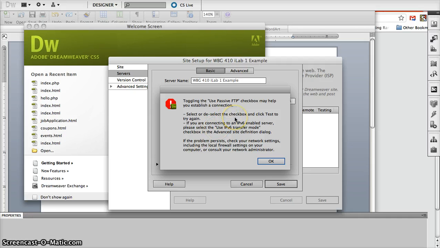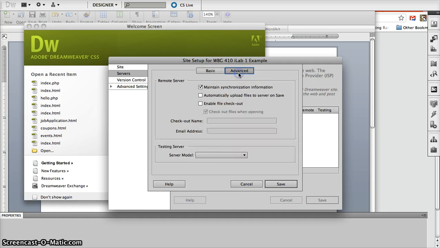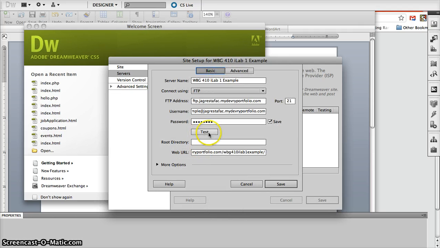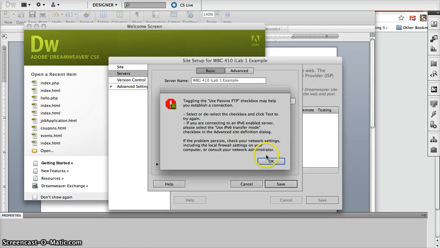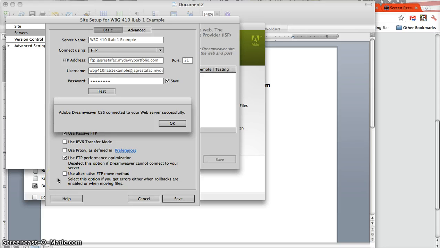Select or deselect checkbox to click to try again if you're connecting, blah, blah. Toggling the US to establish a connection. Oh, server model, PHP MySQL. I don't know why this wouldn't be working. I mean, everything's exact. Let me debug. I'll come right back.